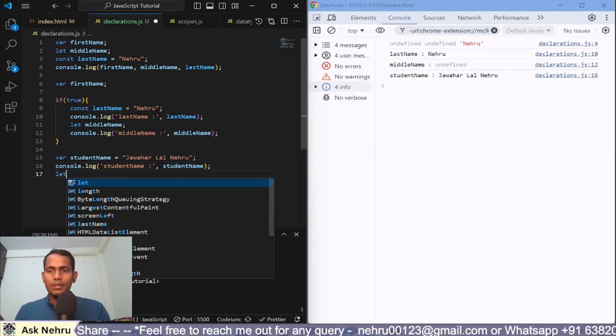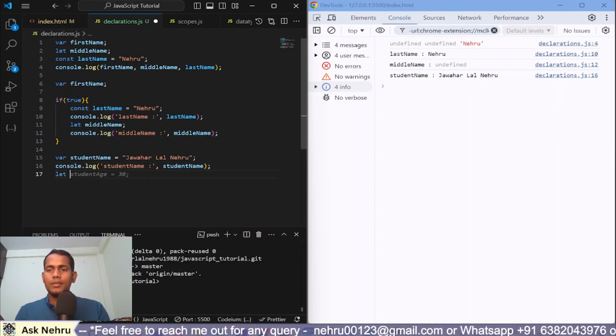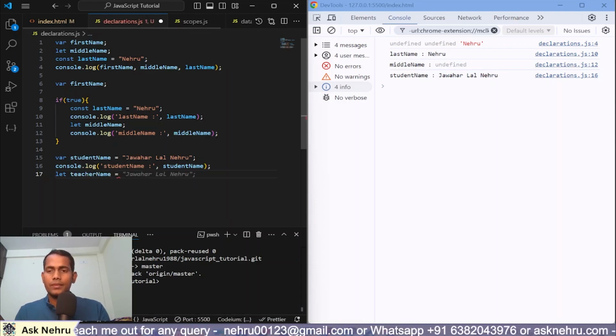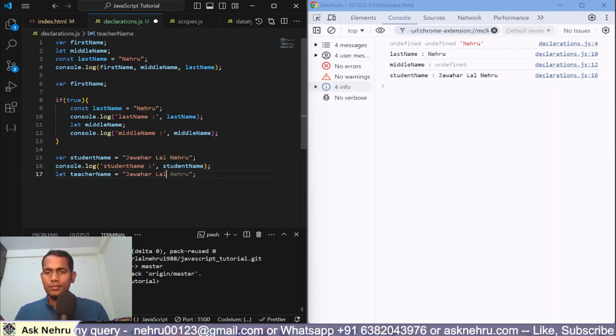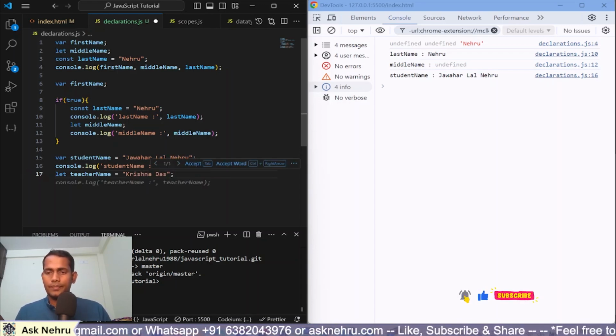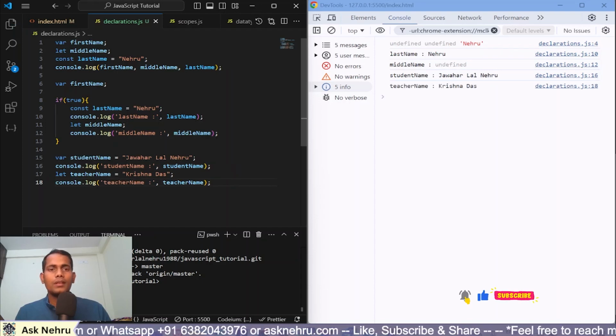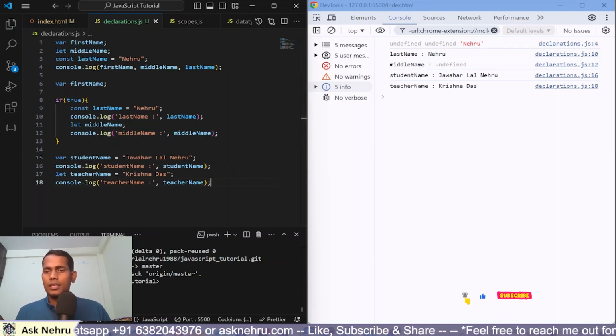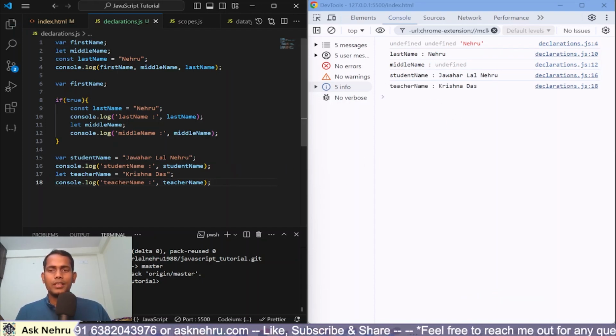And with the let keyword, also student name, I can say teacher name. And I want to keep someone else's name. I can say Krishna Das. So teacher name is Krishna Das. You see, guys, teacher name is also assigned. But it is optional, guys. In let keyword and var keyword, it is optional.